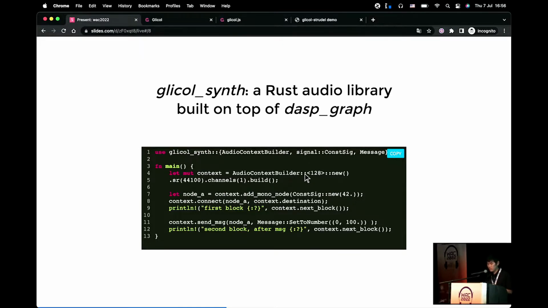I forgot to mention that on the first slide, you can use the const generics feature of Rust to make it any customizable buffer size. And then you connect different nodes. For example, here I connect the single node I created to the destination of the context. You can always call next block to get the audio buffer, and usually we put it into a callback function, right? When you want to make some update, you just send a message to the node, which is quite intuitive. Then you can continue to call the next block method.